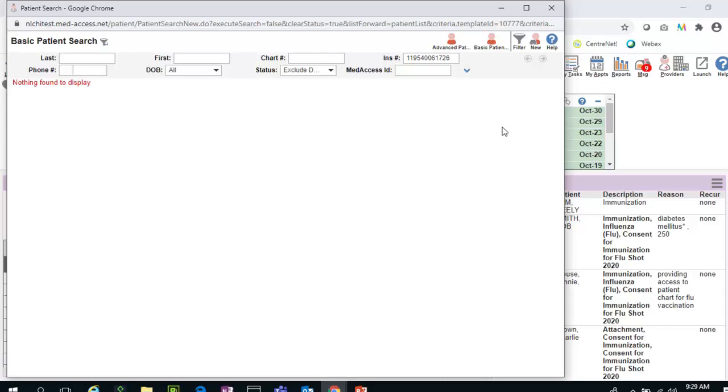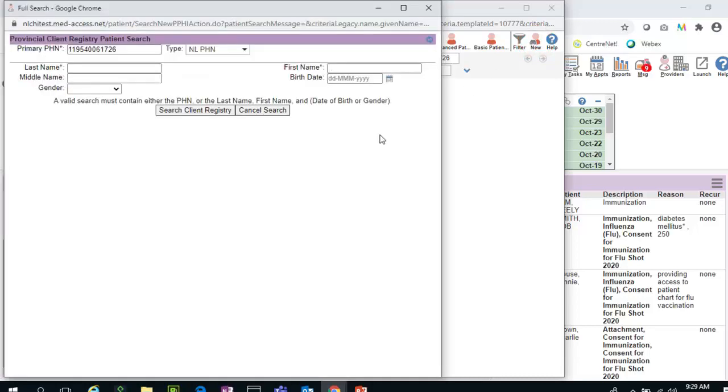If the patient does not exist in EMR, you will see Nothing Found to display. You will need to proceed to search for the patient in Client Registry as follows. Click the New icon in the top right corner of the patient search window. You are able to search for the patient in Client Registry using two methods.